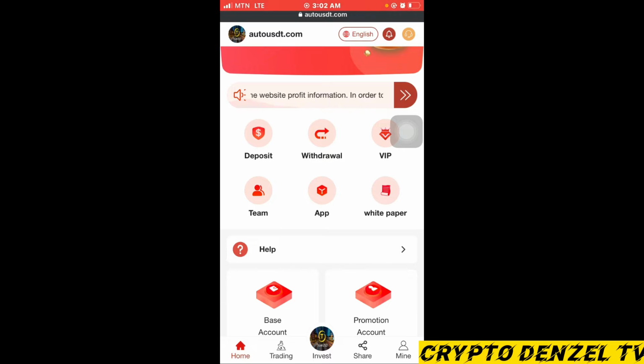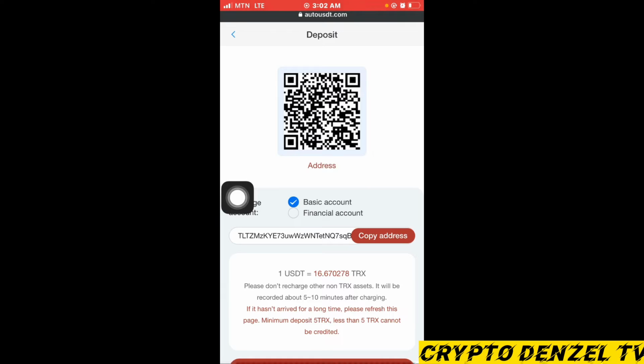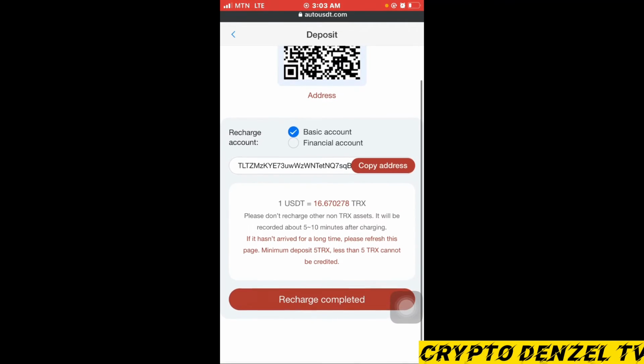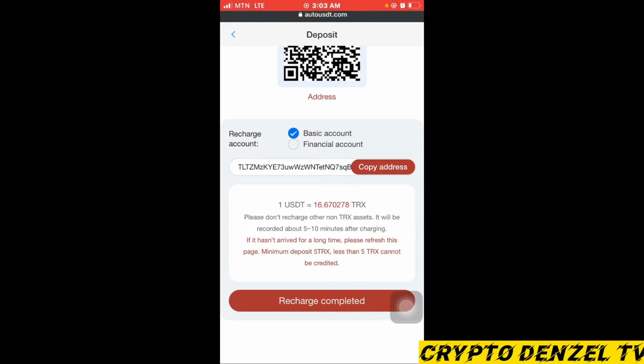So guys, if you want to deposit into this site, just click on the deposit button over here. When you click on the deposit button, you could see that there is this barcode and the TRX address over here. You copy the TRX address, and they are saying that the minimum deposit here is just 5 TRX, and it takes about 5 to 10 minutes to reflect on your dashboard. You choose the account that you want to deposit in, either the basic or the financial. So that's all you need to know before you can actually deposit into this site. And the minimum recharge is just 5 TRX.